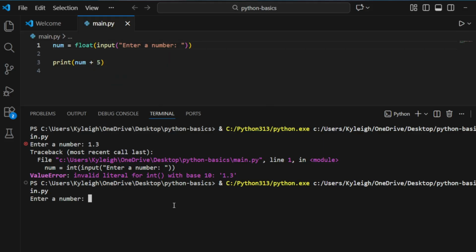Let's see now. Enter number, 1.3. There we go. We get 6.3.